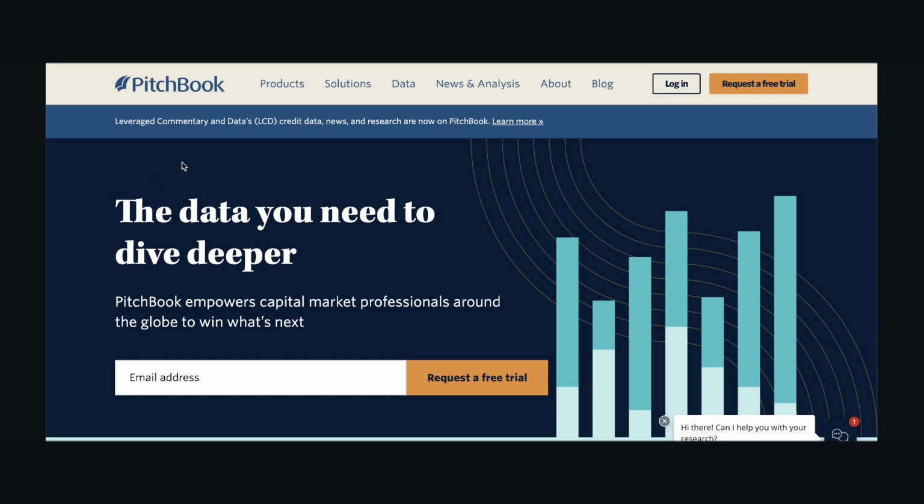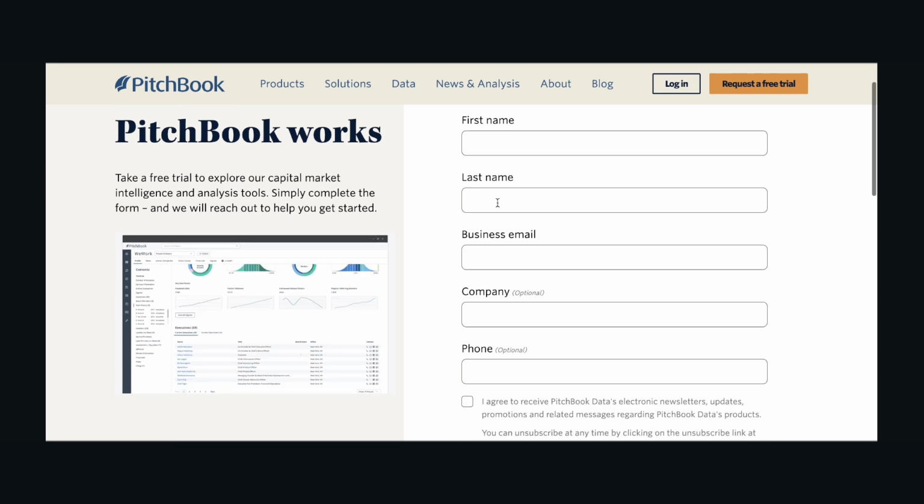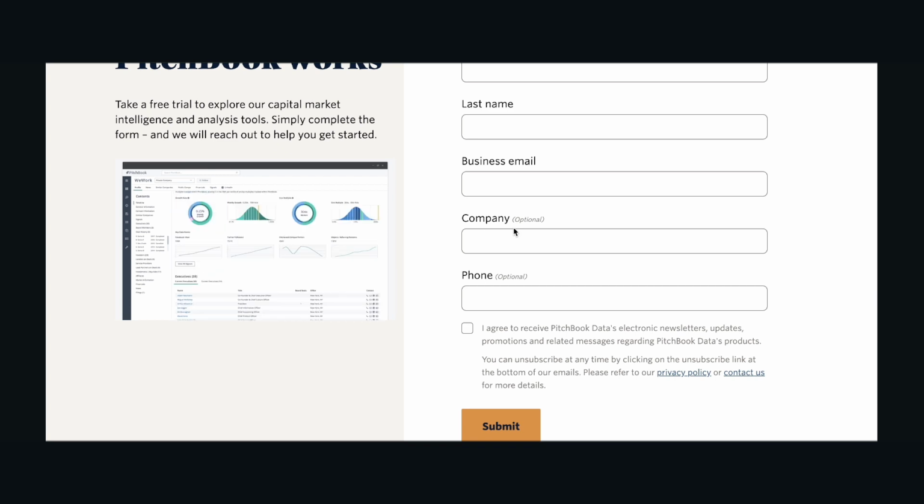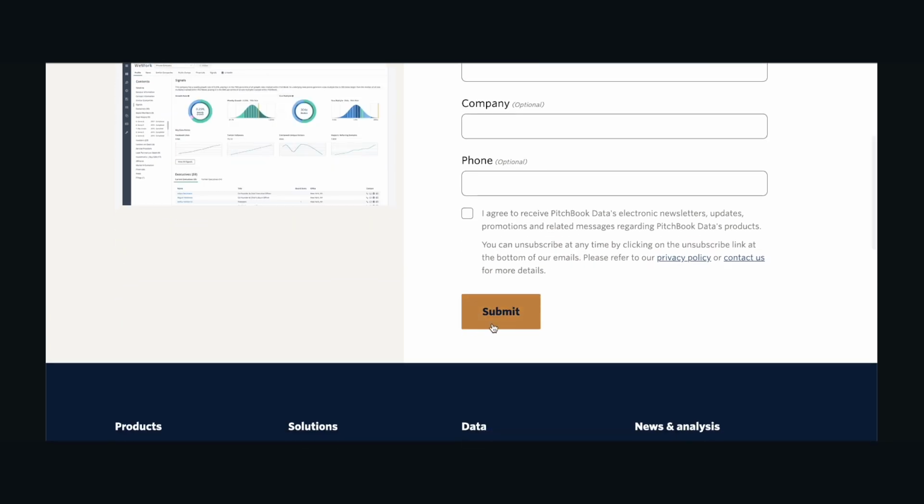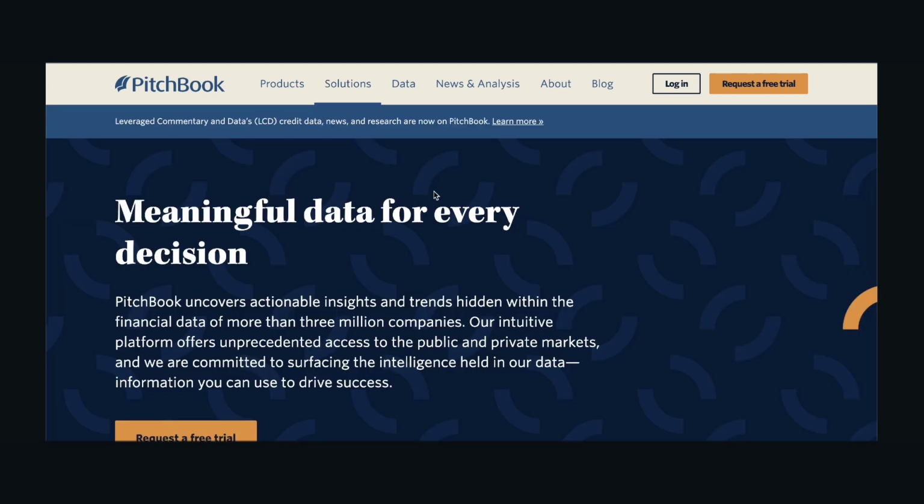So the first step is to go to pitchbook.com and then you'll have to simply request a free trial. You'll have to enter your first and last name, your business email, and, as you can see, optionally the company name and the phone number, and then simply submit. Now once they accept your request.